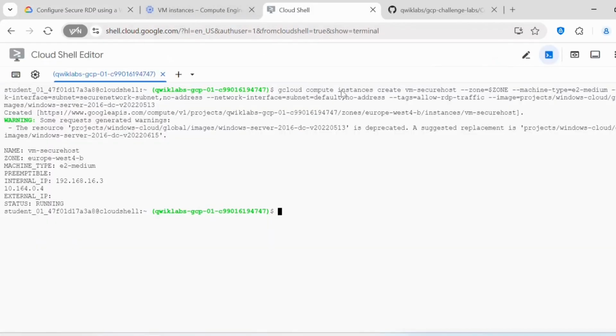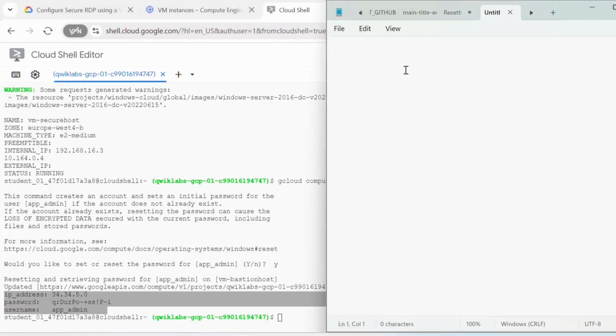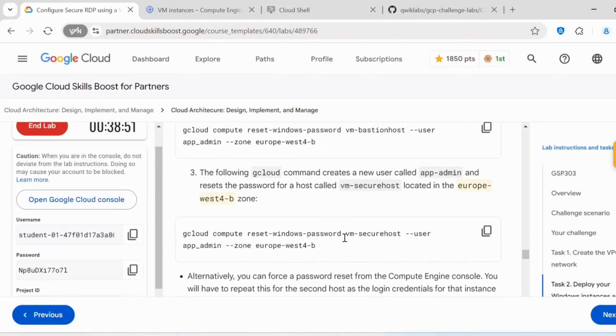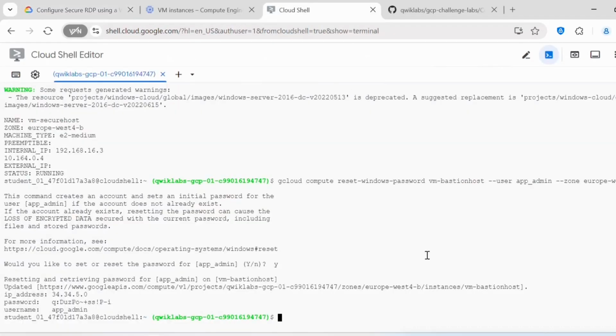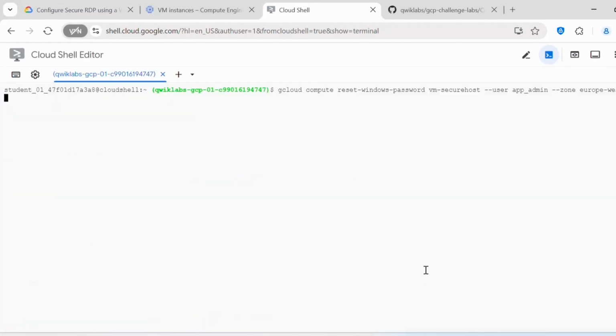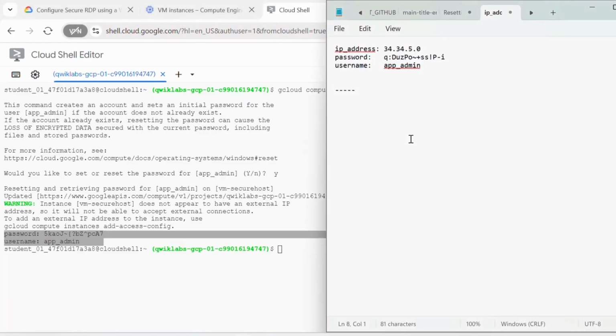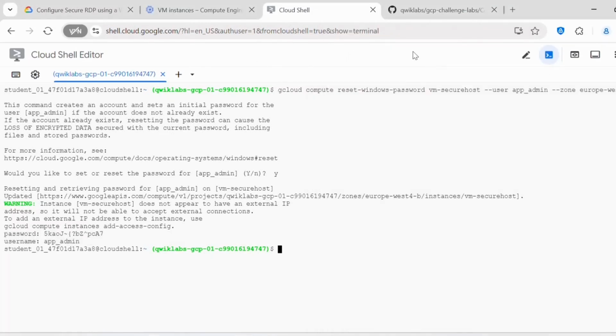So let's copy this command, go back to Cloud Shell here, execute it here. So once you get this, copy this to a notepad. This is for Bastion host. Next, again, go back here and we are creating a user by the name AppAdmin and setting the password, and we are resetting the password. Let's copy this command, go back here. So here enter Y. So it's resetting and retrieving the password for this VM secure host. Copy this password and username because later we will be using this to connect to the instance.